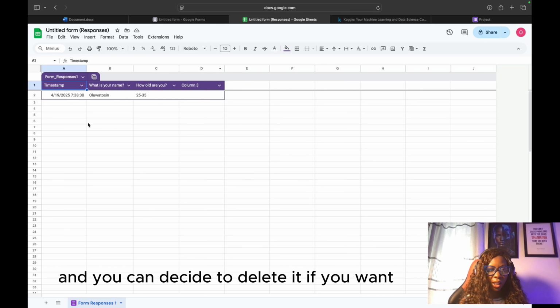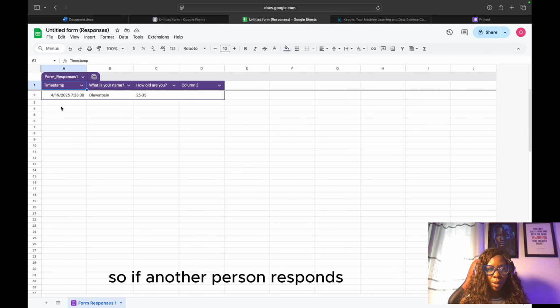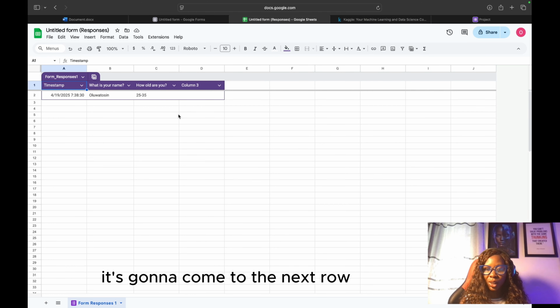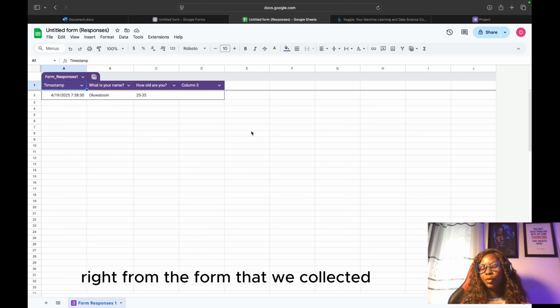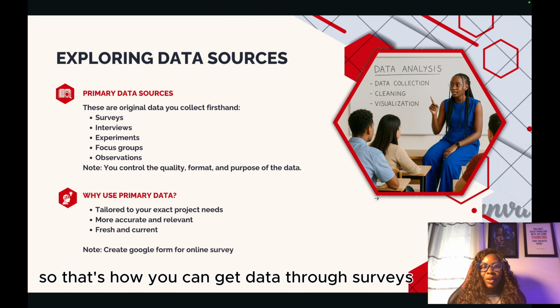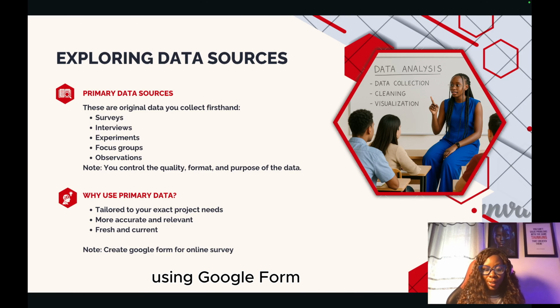And you can decide to delete it if you want. So if another person responds, it's going to come to the next row. If another person responds, it's going to come to the next row. So we can perform analysis right from the form that we collected. So that's how you can get data through surveys using Google Form.